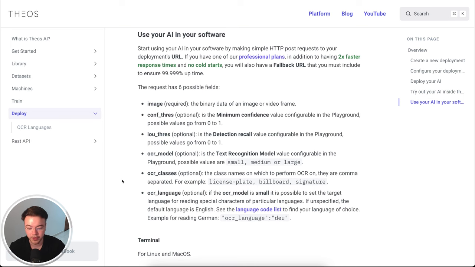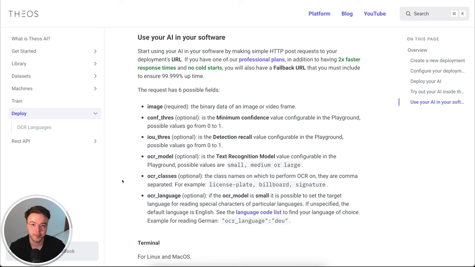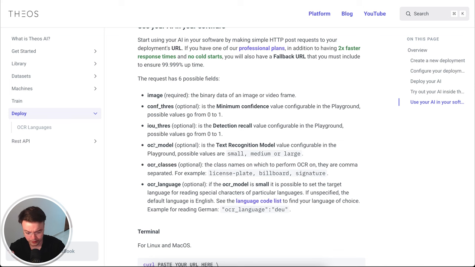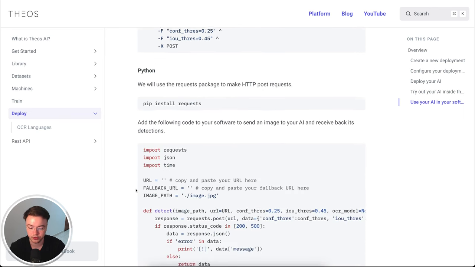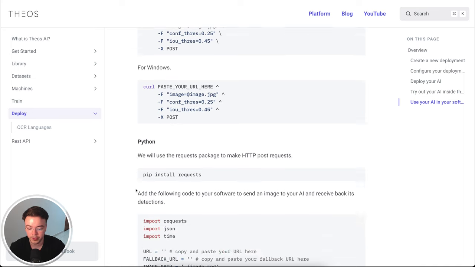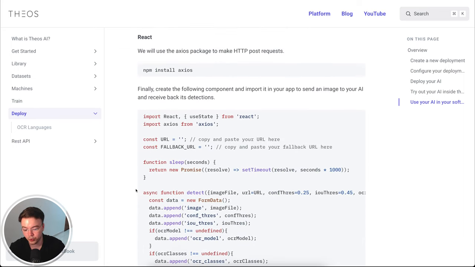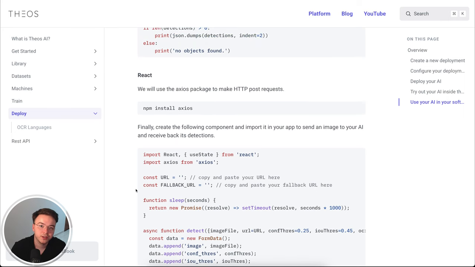Here we explain all the parameters that you can use on the API. So you can change, for example, the OCR model, and the classes you want the OCR model to detect. The small model has a language option. And here you have a few examples of commands to use the API using the terminal, or with Python, or also with React. So for example, you can make a Python script that takes thousands and thousands of invoices and processes them in parallel batches of 100. So you can process them super fast using the same API URL.